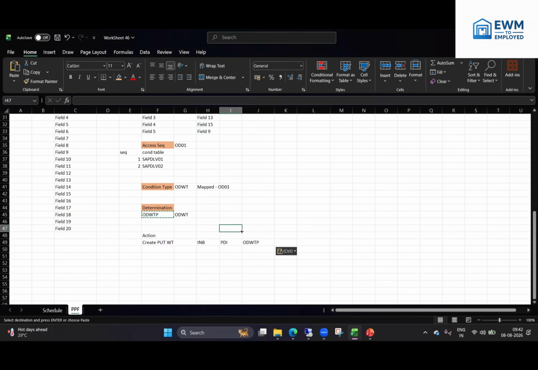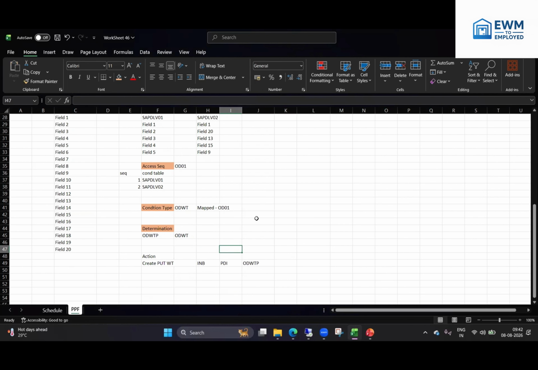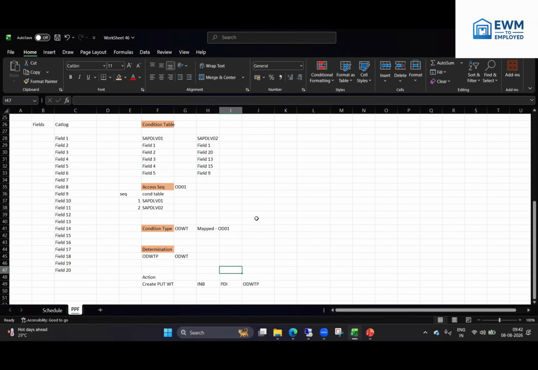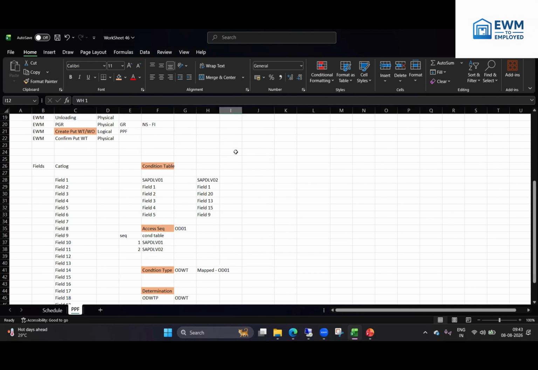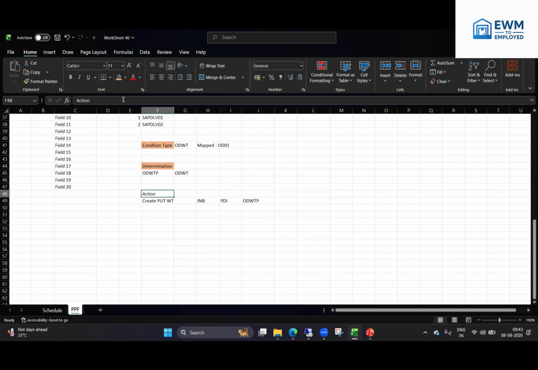Clear? Understood? But till now, tell me, have I ever mentioned anywhere my warehouse? No. This is all a generic configuration I have done that can work for warehouses 1 and 2, or it can work for one warehouse. So where do I control it? I control it on a master data level.